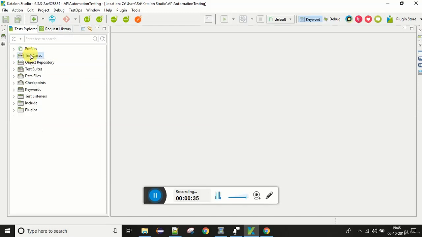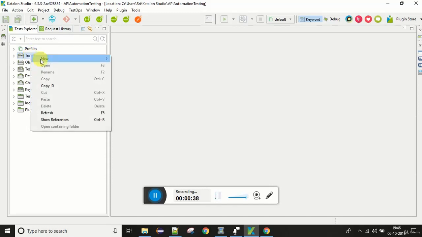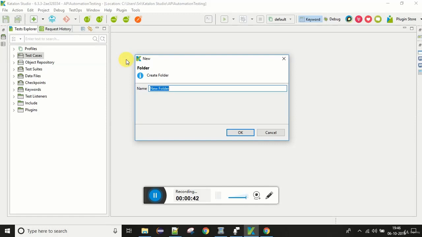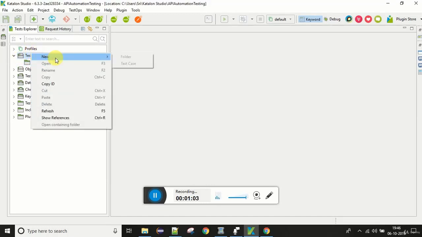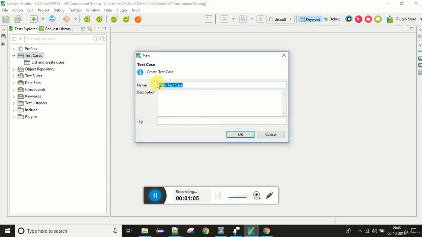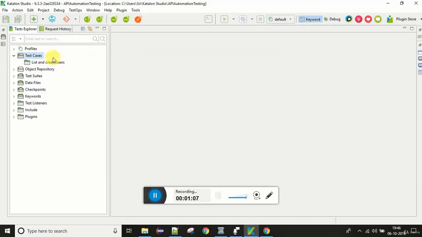Let me go to test cases and right click new folder, and I am going to create test cases for list and create users. And another folder I am creating for IMGUR. Sorry.